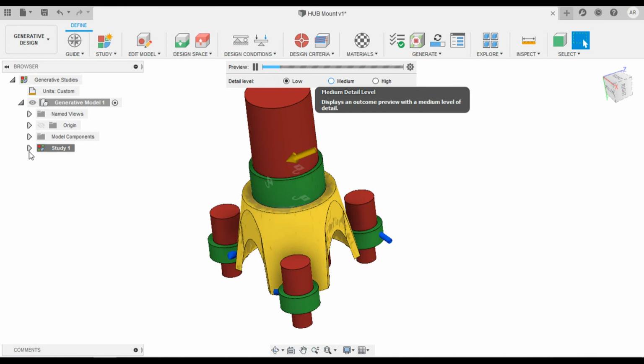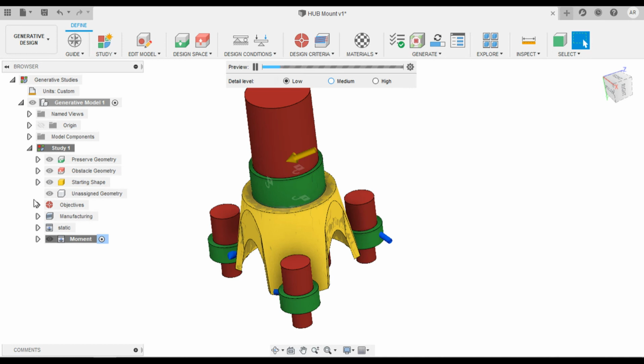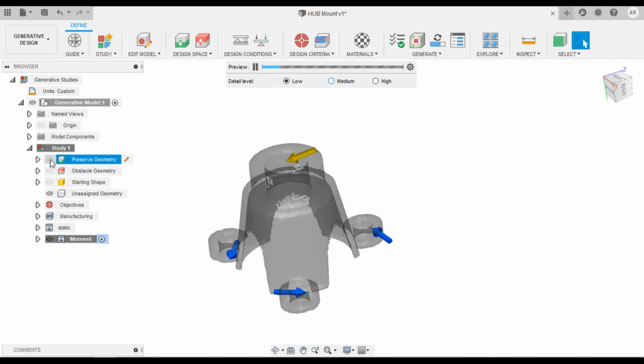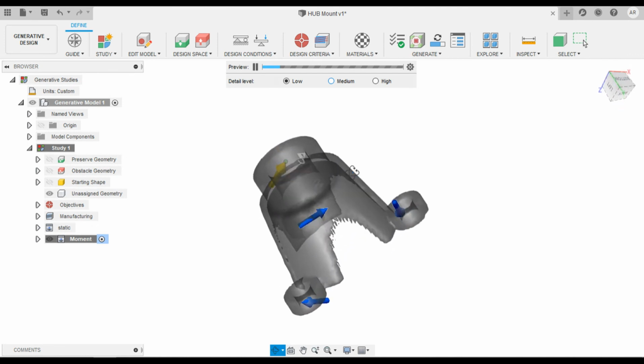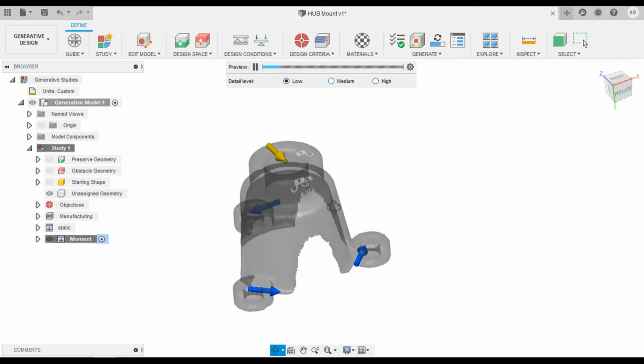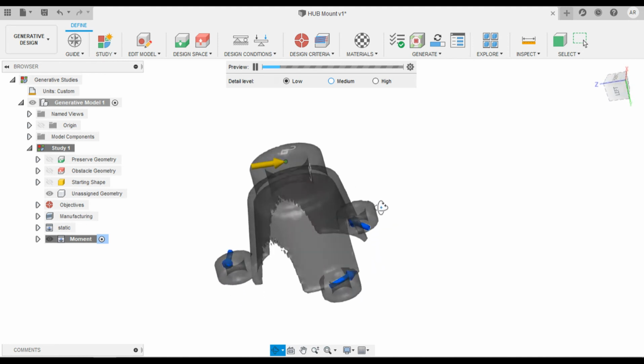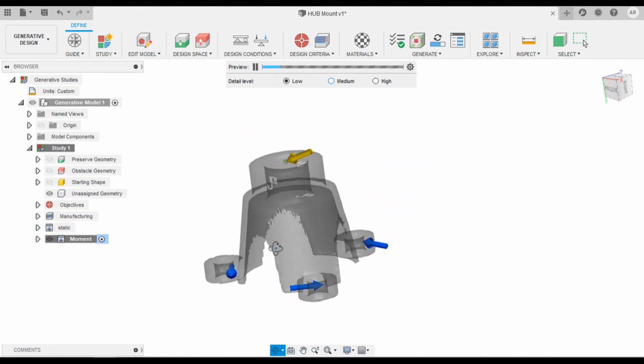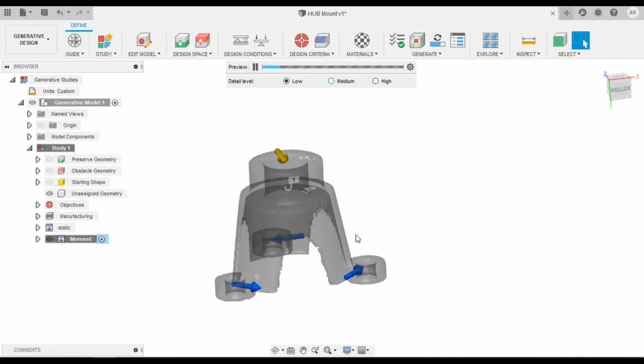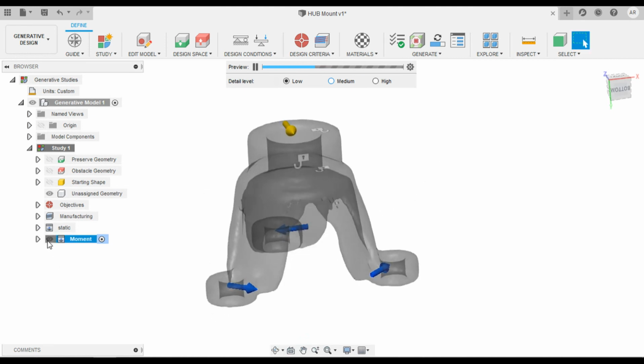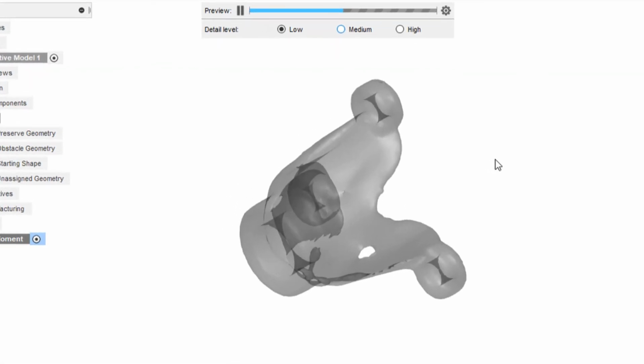Let's hide all the bodies so that we can see only the preview. If you observe the preview, it just began with the starting shape and the preserves. Give it more time so it can reduce the material based on your design constraints and loads. You can hide the load case to have a good preview. You can stop the preview here and generate the outcome, or you can continue until it ends.